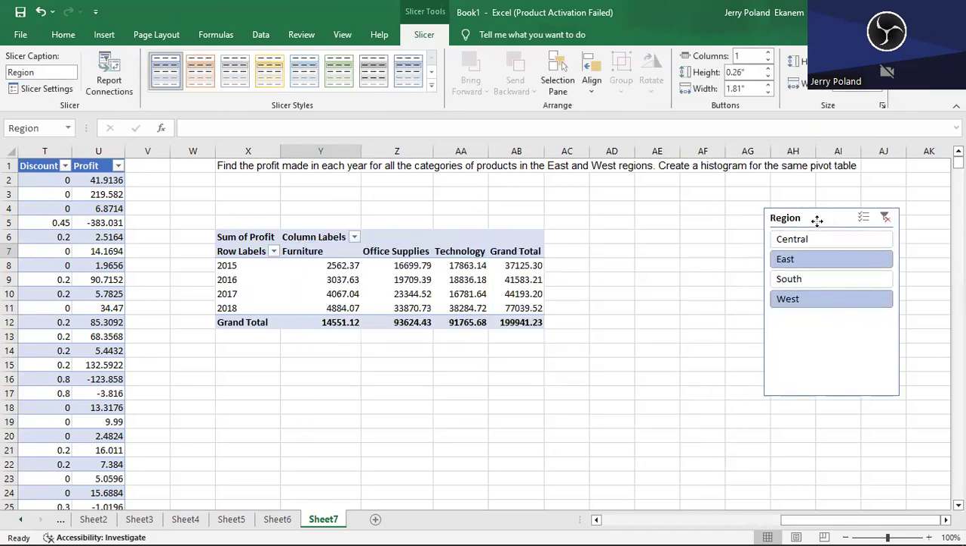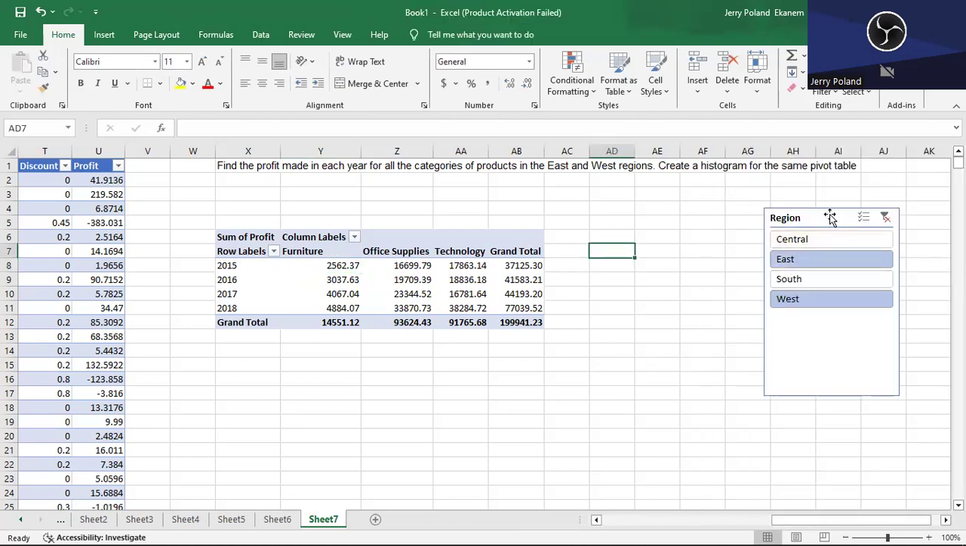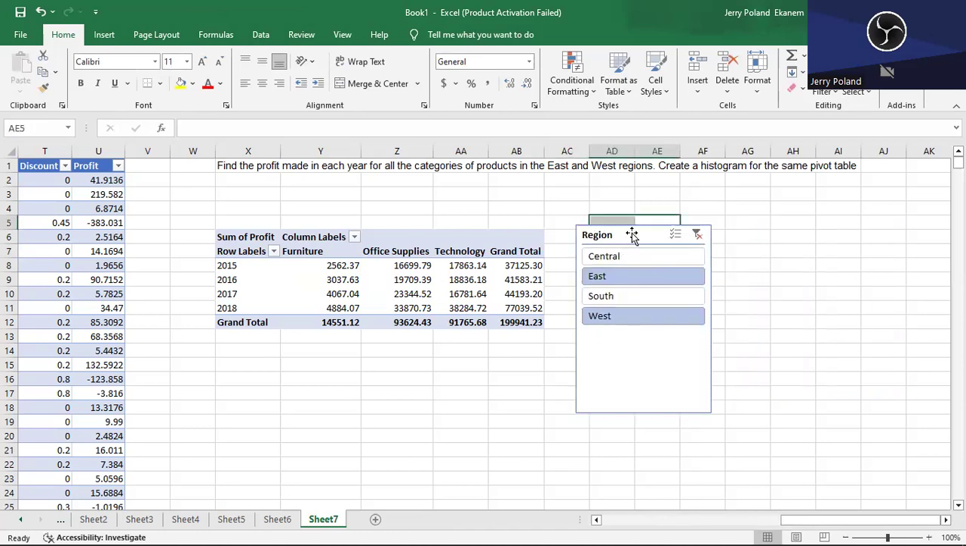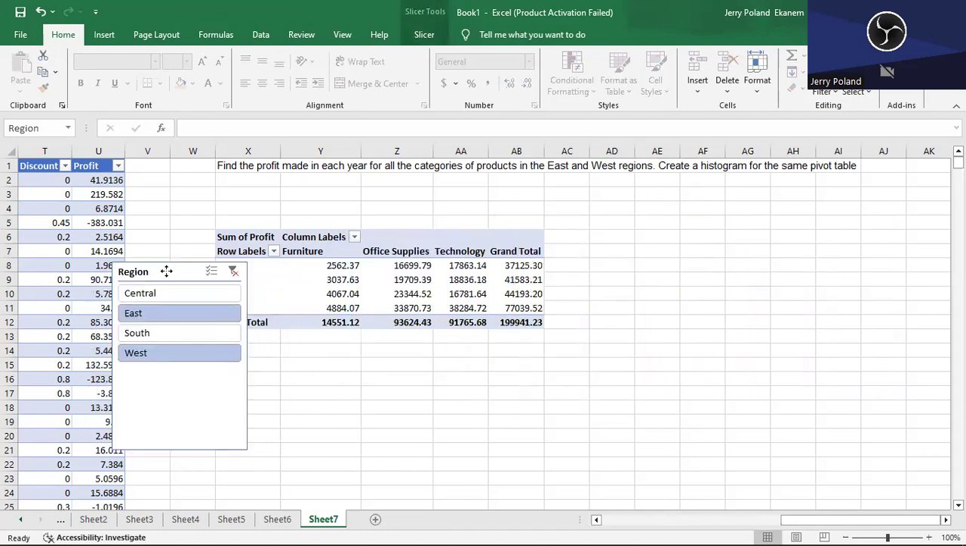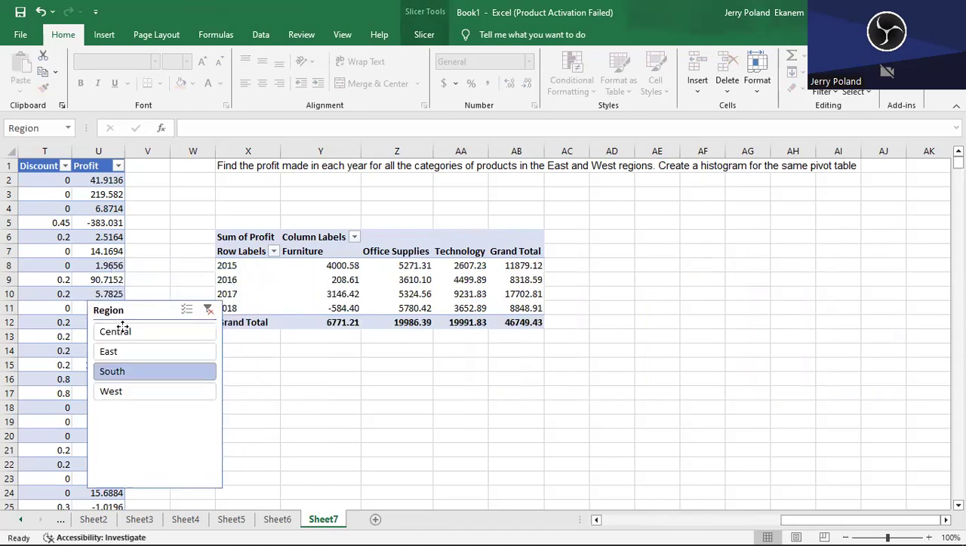Okay, the reason why two are already selected is because, sorry, let's bring our slicer here. We already made some selection when we made the manual filter, what I call the manual filter. That's why we have that there. Okay, so I select East and we have this. I select South and we have that.